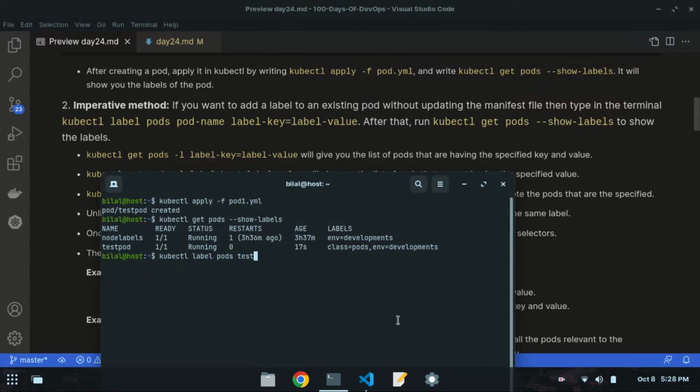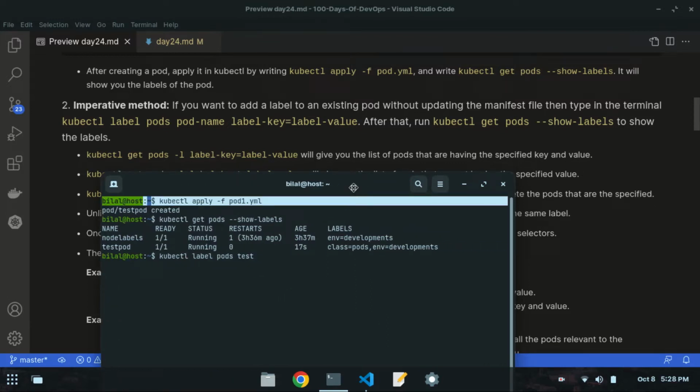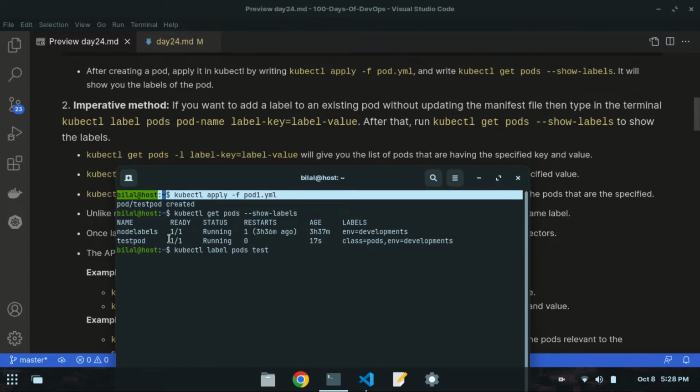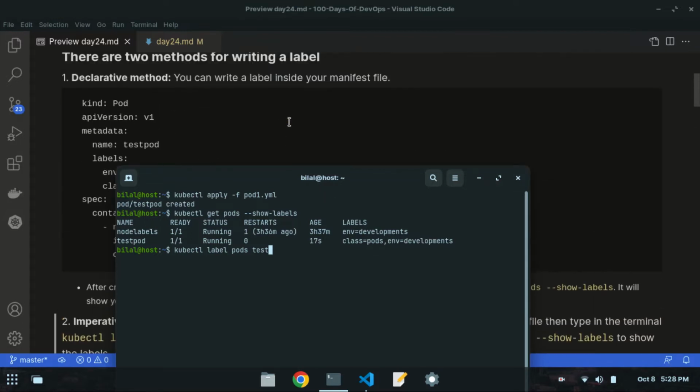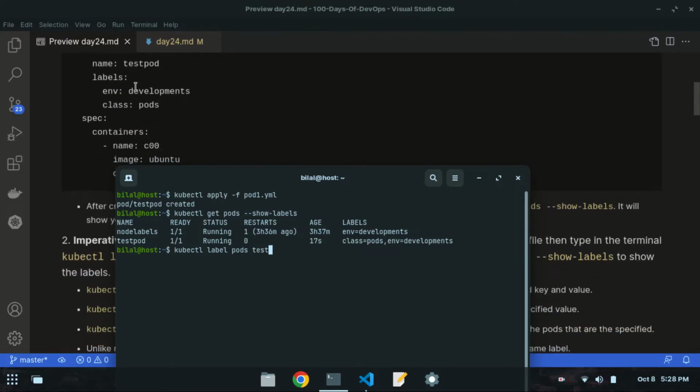Now you can see it clearly that currently this test pod has two labels. The first one is class pod, and the second one is the development label that I have shown in the manifest file. As you can see, these are the labels: environment is the key and development is the value, class is the key and pod is the value.